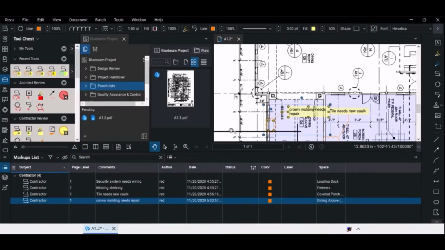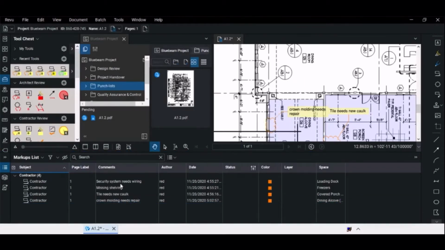And each one has their own comment with it, so it kind of describes briefly what needs to be done. You can see who created it, when it was created. You can see, I did all of these using the contractor tools, but if different people are making different markings, you can see what kind of work needs to be done over here.